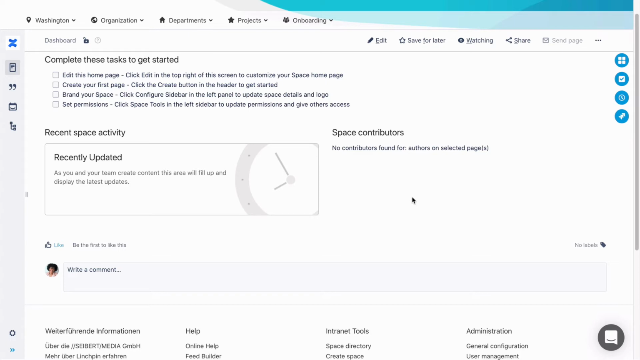There is no recycle bin. It is deleted permanently. If you're not completely sure that a space can be deleted, you should export the space to an XML backup before deleting it. You can then restore the space by importing the XML file. We will explain how this is done in another video.